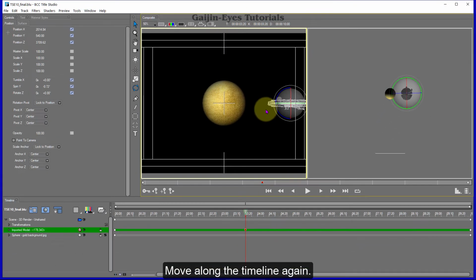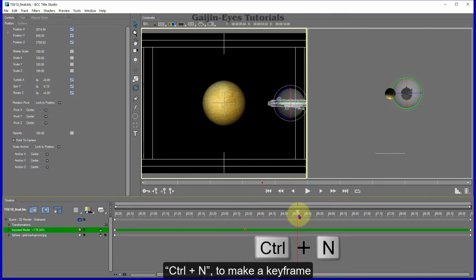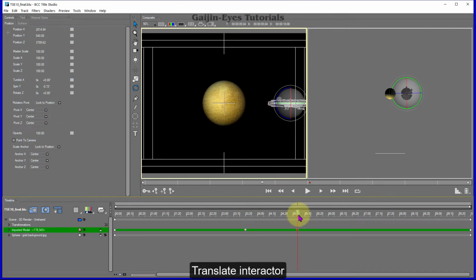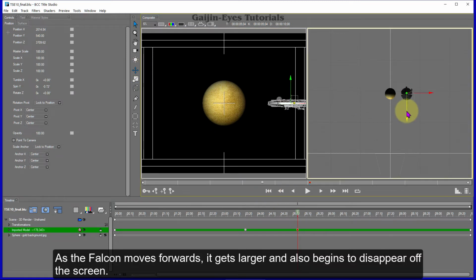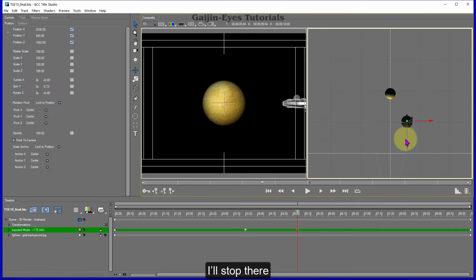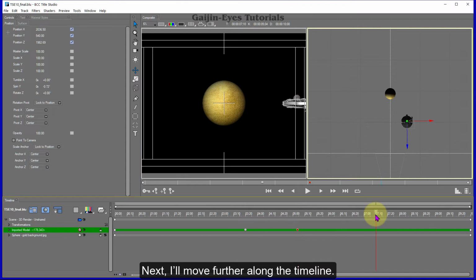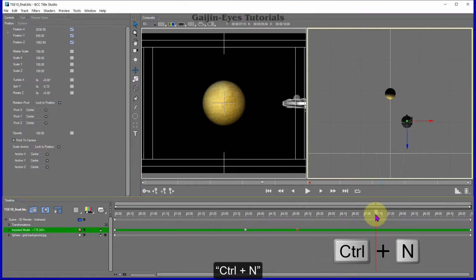Move along the timeline again, Ctrl N to make a keyframe, Translate interactor. As the falcon moves forward, it gets larger and also begins to disappear off the screen. I'll stop there. Next, I'll move further along the timeline, Ctrl N.